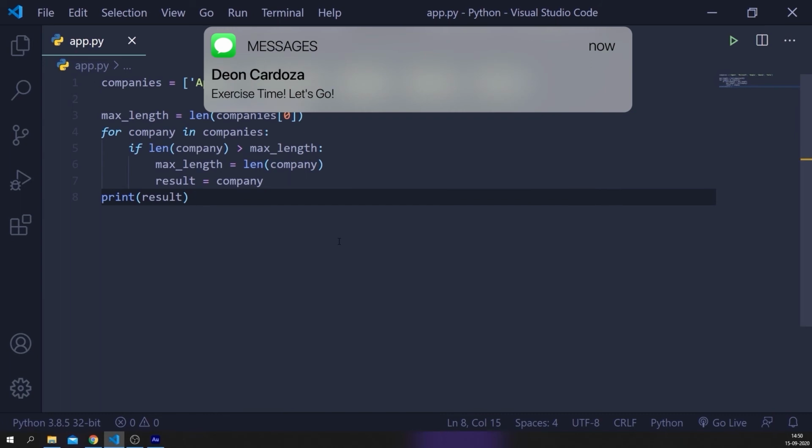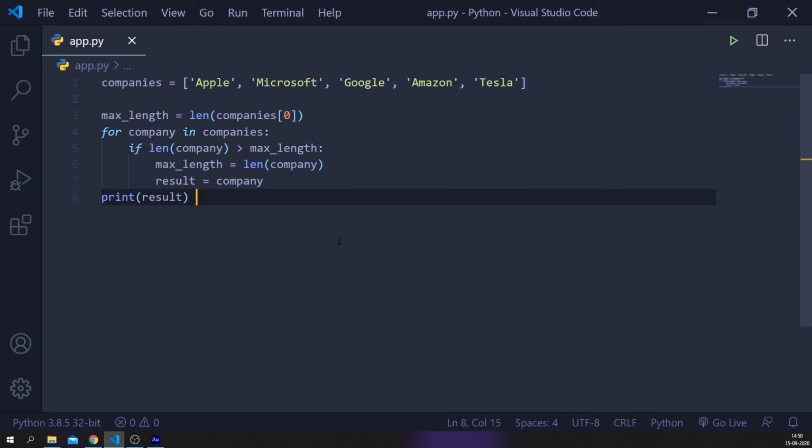So here is an exercise for you. Earlier in this course, we had an exercise for finding the longest string in a list. Now here is what I want you to do. This code here has no organization. We wrote all this code in app.py. So I want you to write a function.